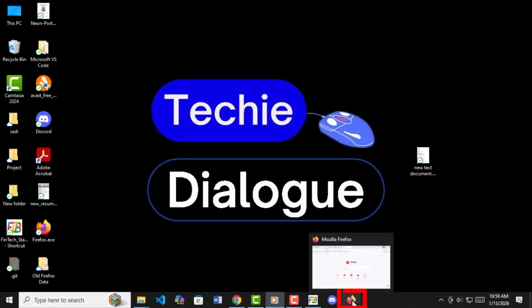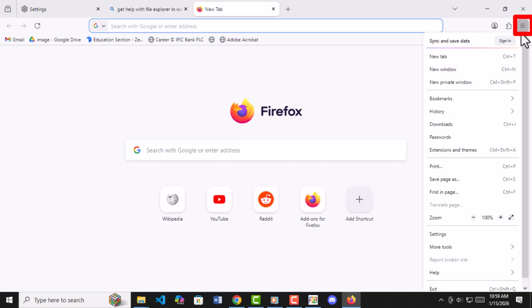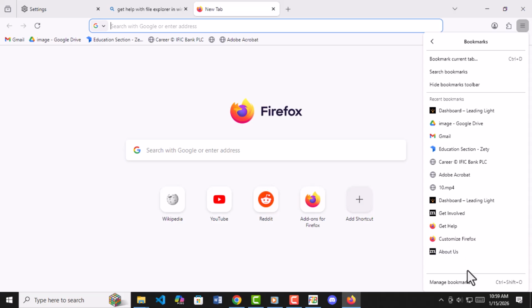Step 1. Open Mozilla Firefox and click the menu button with 3 horizontal lines in the top right corner. This opens the main Firefox menu. Step 2. Click Bookmarks from the menu. This shows your saved favorites and bookmark options.